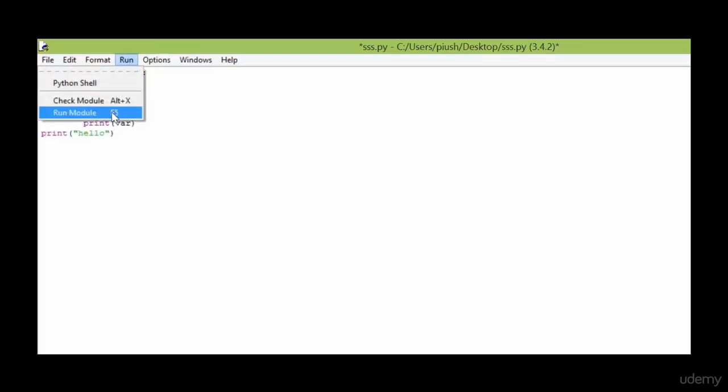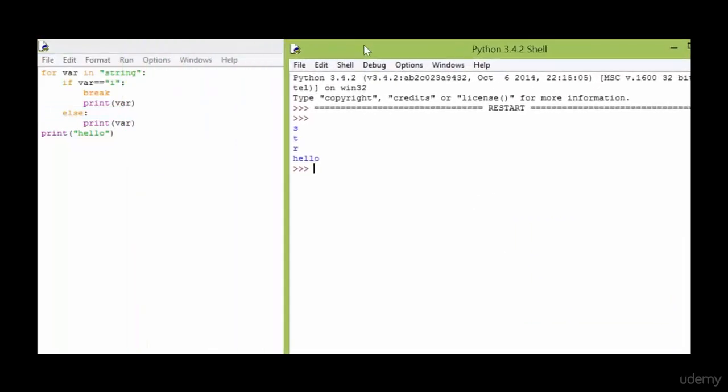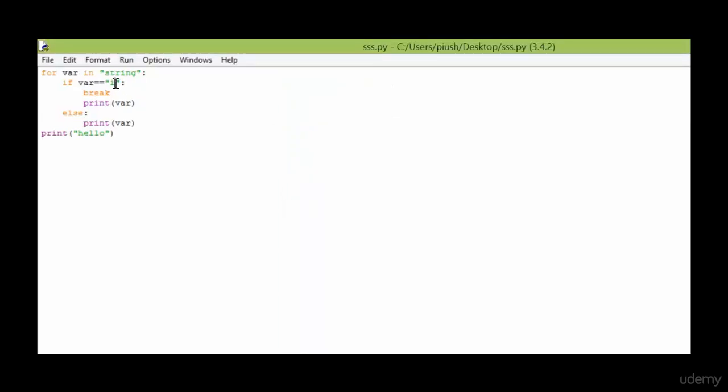Now I run this program. Now you can see what happened. Here you can see it will simply break the loop after the R character, which means that when the variable goes to the I position, it will simply break the loop and go to the next line, which is hello. Now I'll change the character inside this variable.